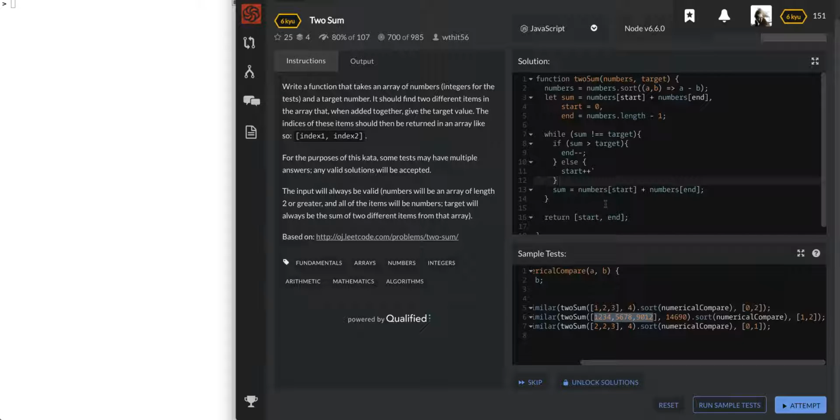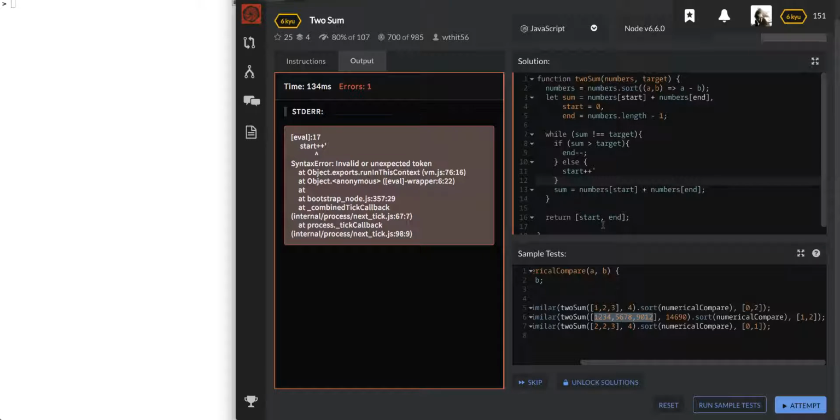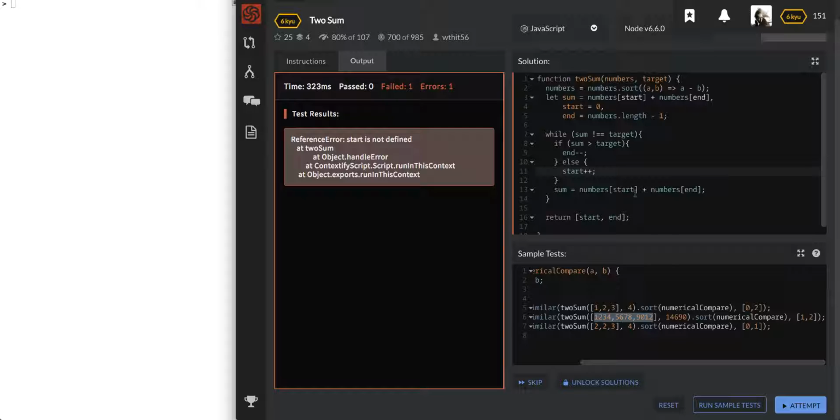Okay, cool, so I'm feeling pretty good about this algorithm. Let's go ahead and attempt it and see what happens. Okay, there's an error. Start plus plus. Okay, oh, what the heck? Okay, what happened here? Start is not defined. Okay, what about this right here? Start. Reference error at twoSum. Start is not defined. This is some weird stuff.